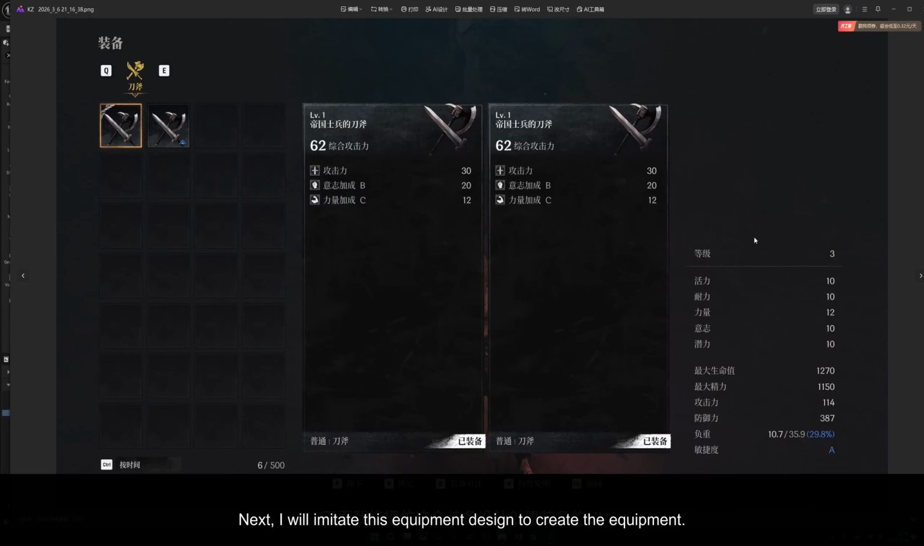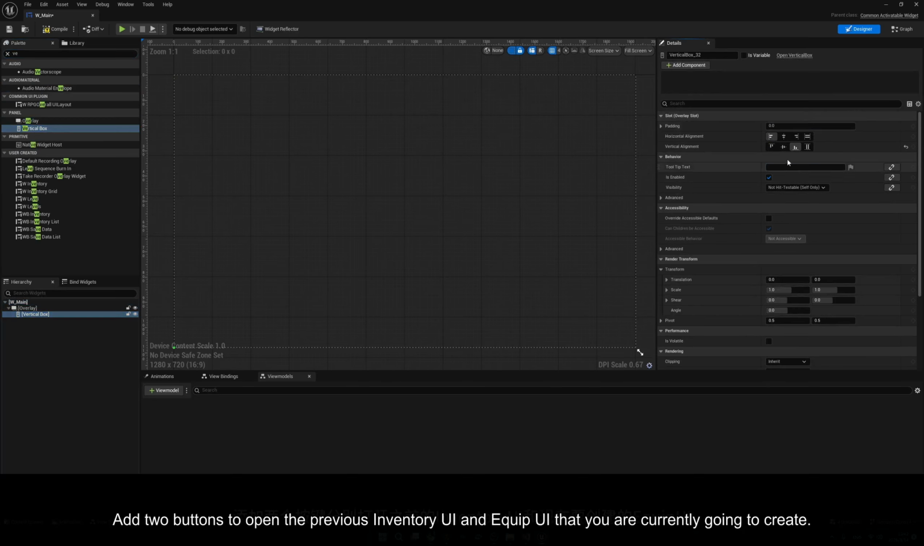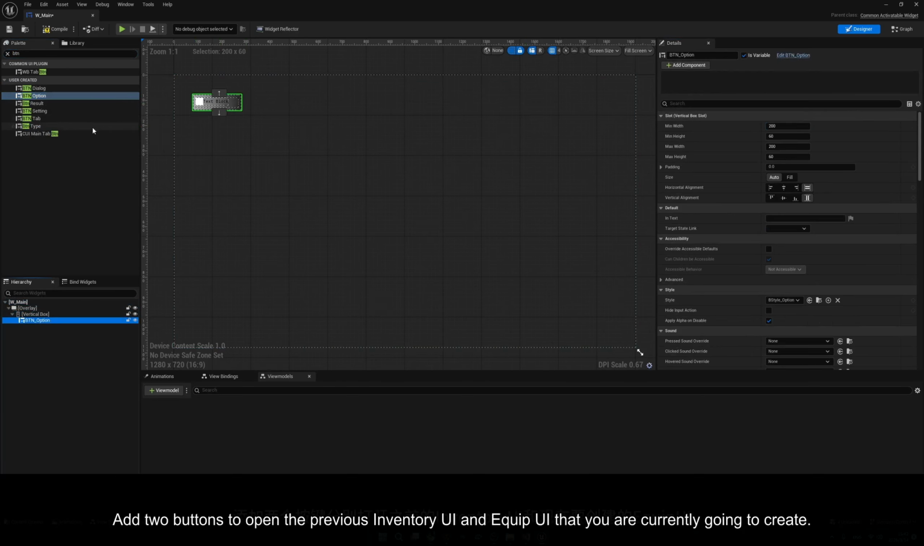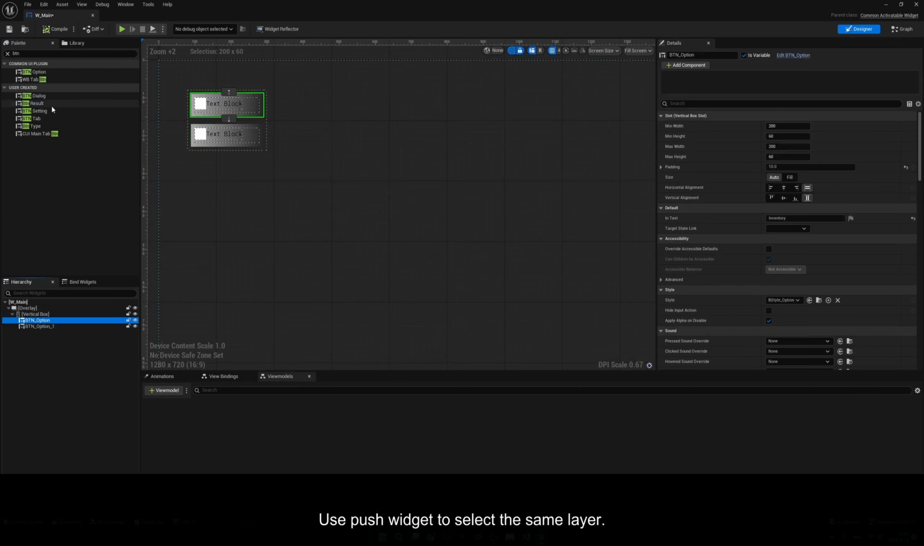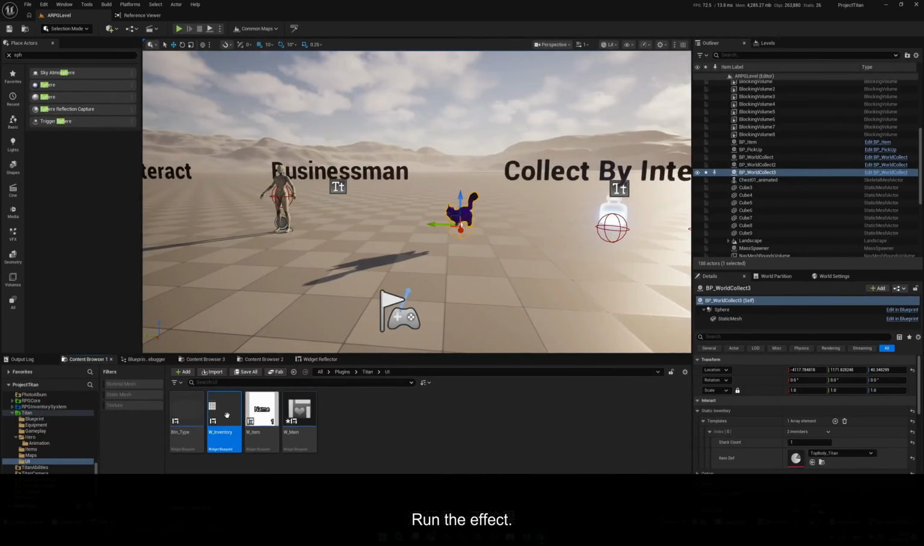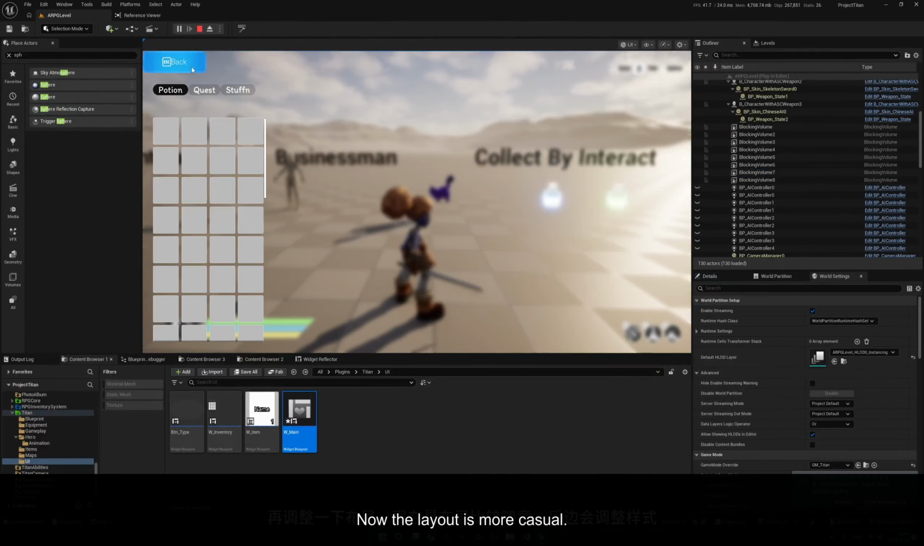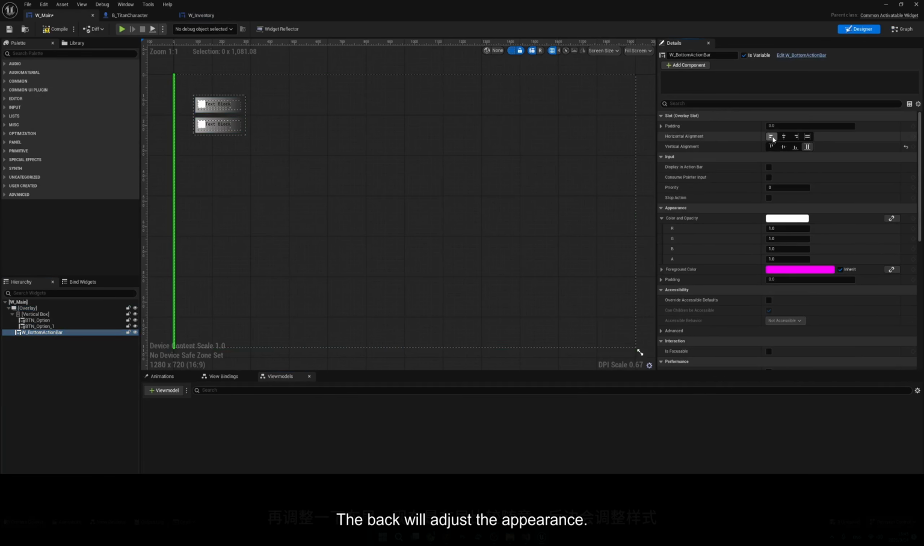Next, I will imitate this equipment design to create the equipment. First, create a main interface to open the backpack and the equipment separately. Add 2 buttons to open the previous inventory UI and equip UI that you are currently going to create. Use push widget to select the same layer. Run the effect. Adjust the layout again. Now the layout is more casual. The back will adjust the appearance.